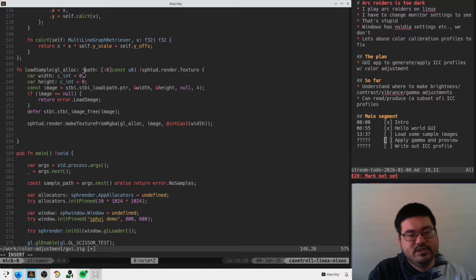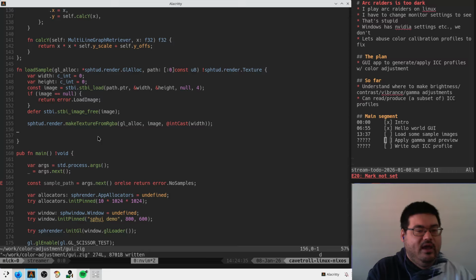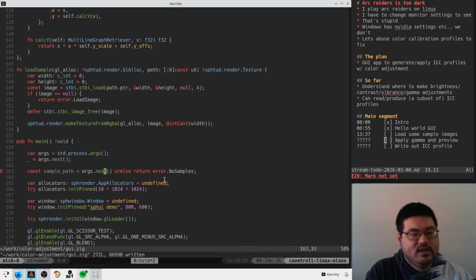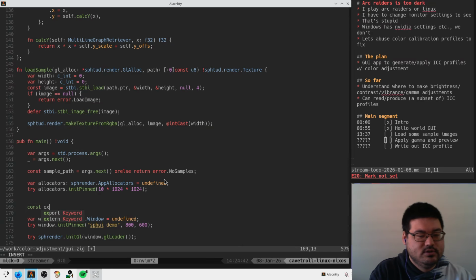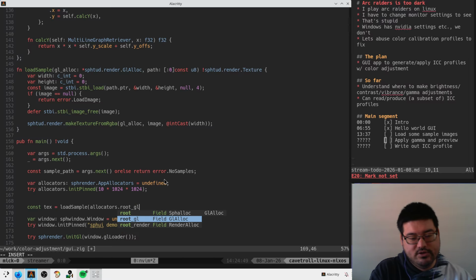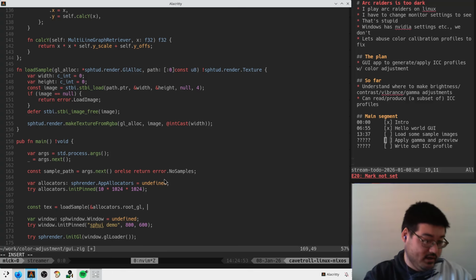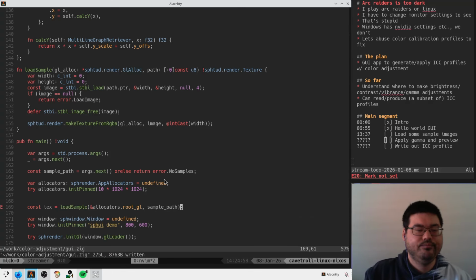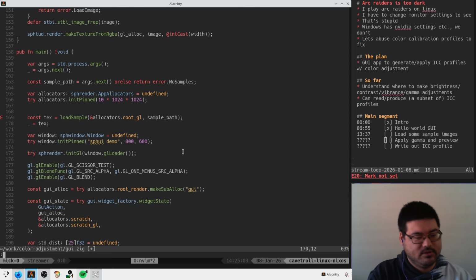All right, so what is this memory pool? Stud, render, GLAlloc probably? Yeah, nice. And so we need to say we have this guy, and we want to load the texture. So this is load sample from with allocators, probably root GL is fine. This will just live for the lifetime of the app. And we put this in from sample path. Okay. Let's just make sure that this compiles right now.